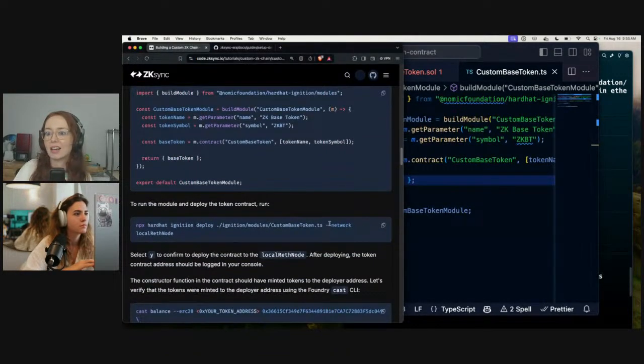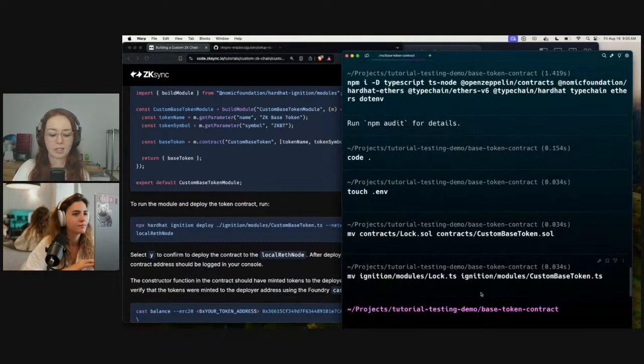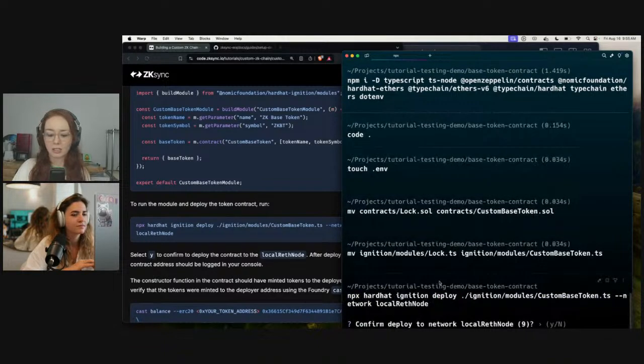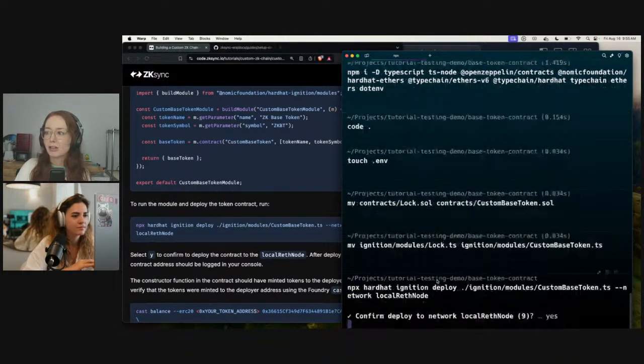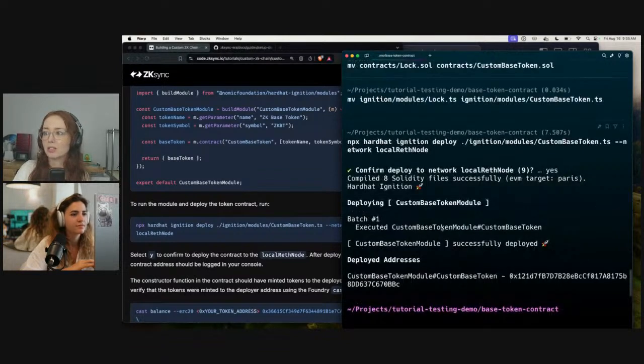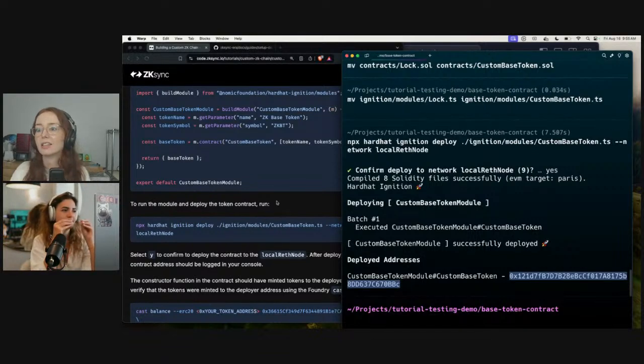So, okay, the last thing to do is just deploy it to the L1. So npx hardhat ignition deploy, and it will ask you to confirm. The default option is no, so you have to press Y to confirm you're deploying to that network. And all right, so now we have our custom ERC20 token.